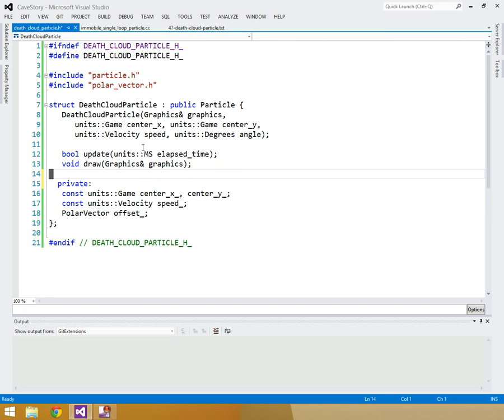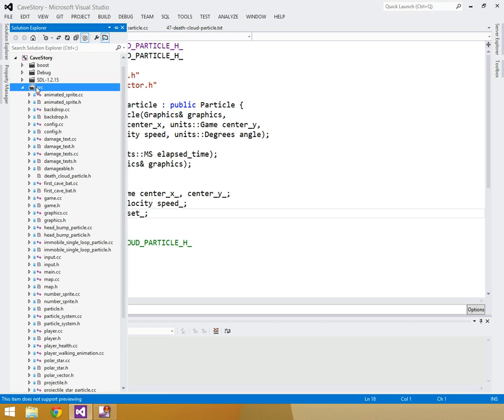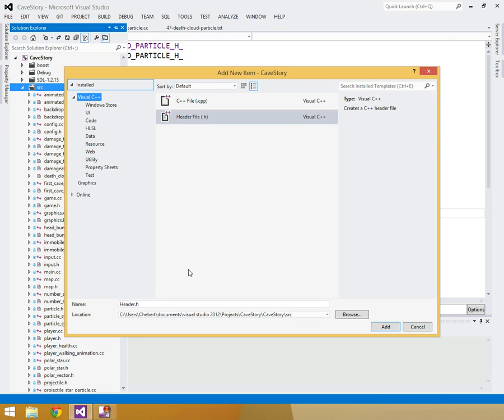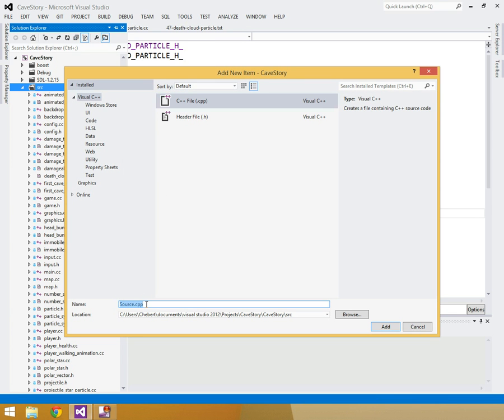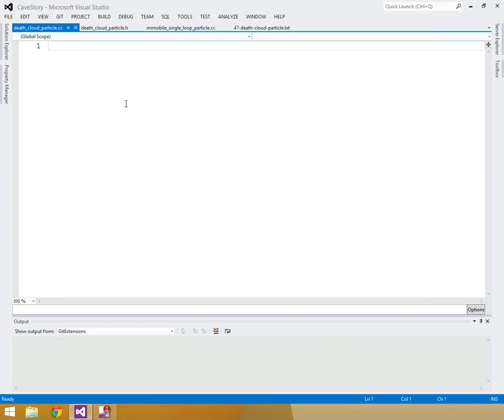Let's see, is there anything else we need? So this is the interface right here for the particle. And this stores all of the information we're taking in from our constructor. So I think that's all we need. So I'm going to create a CC file to go along with this. So let's add new item, DeathCloudParticle.cc, add. And we'll start by including our DeathCloudParticle.